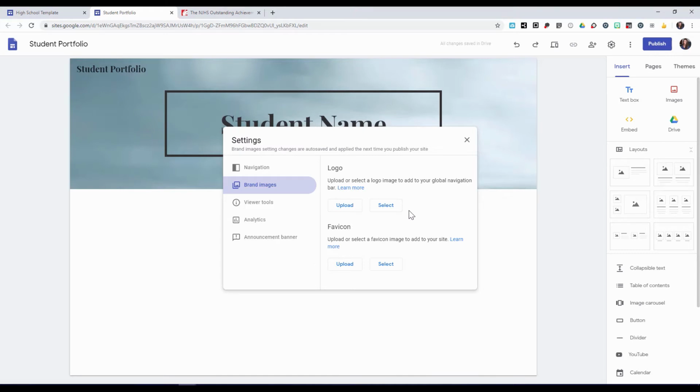A favicon can be a great way of adding some professional flair to your site. It is a small icon that appears next to the title of your site in the browser tab once your site is published. To add a favicon, you can either upload your image icon, or you can select an image.